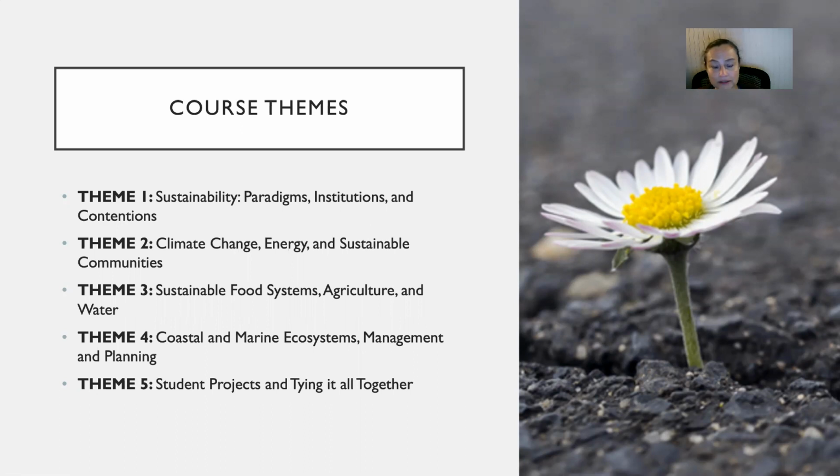And then we're going to move right into 3 major areas where sustainability research and sustainability practice is critical. So climate change, which includes energy and sustainable communities. So urban sustainability is part of this sustainable communities. Then we'll move into food systems and agriculture. And as part of this, we'll examine issues of water sustainability. And finally, to give you a little bit of a background in coastal and marine sustainability, we'll talk about ecosystems management and ocean planning.